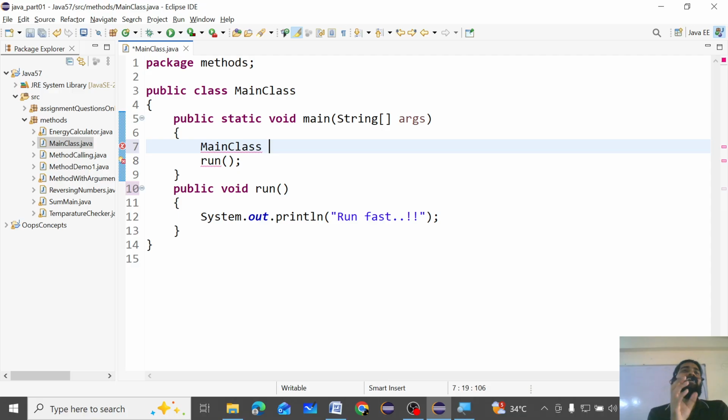It is the same as a variable. Variable name follows camel casing. This is also a variable only, but we will call it an object reference variable. This variable stores the address of the object. Don't worry, this is a future topic. Everything I will teach you. Okay, main class is clear now.